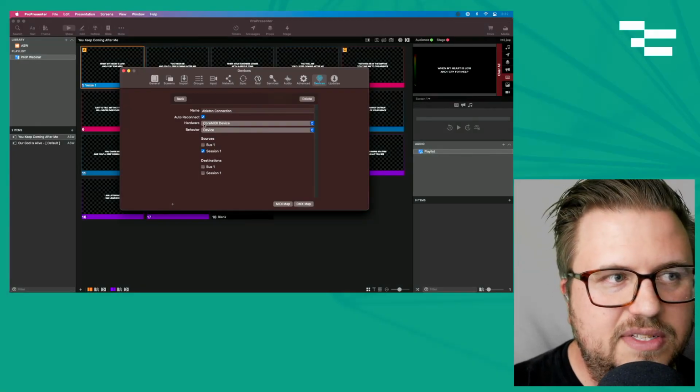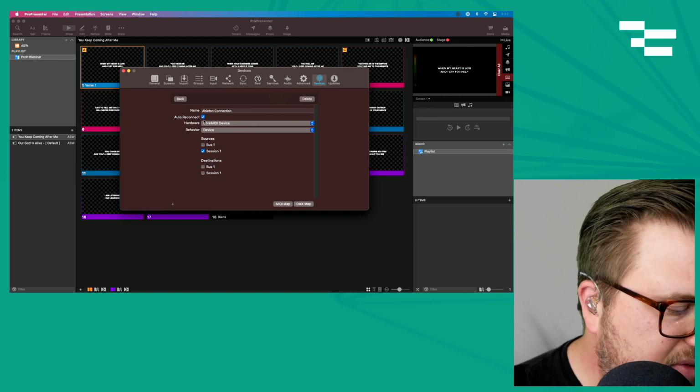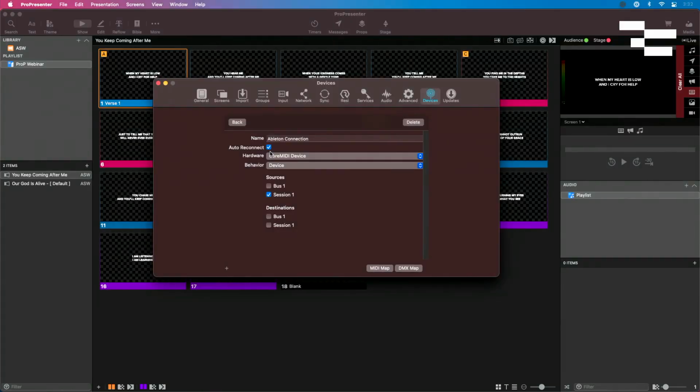We've enabled this. Something really important to enable that's going to save you tons and tons of time is this auto reconnect button. If for some reason you lose connection or shut down your machine and turn it back on, as long as you reconnect over an audio MIDI network, ProPresenter is automatically going to connect here to the network settings, which is great.